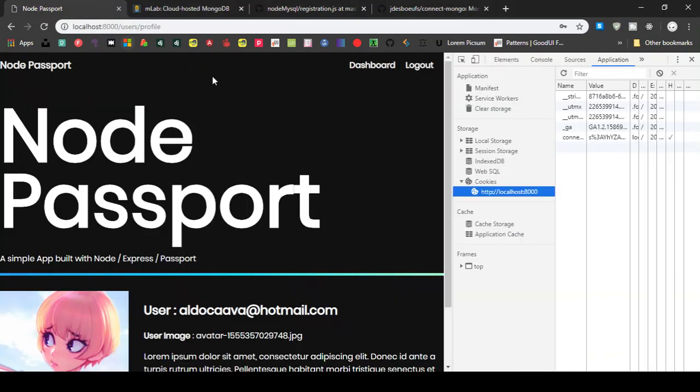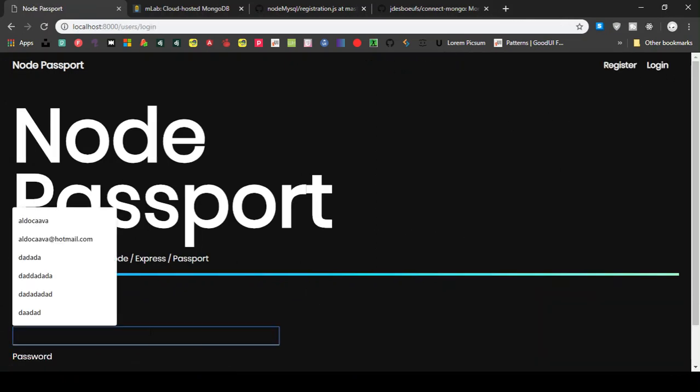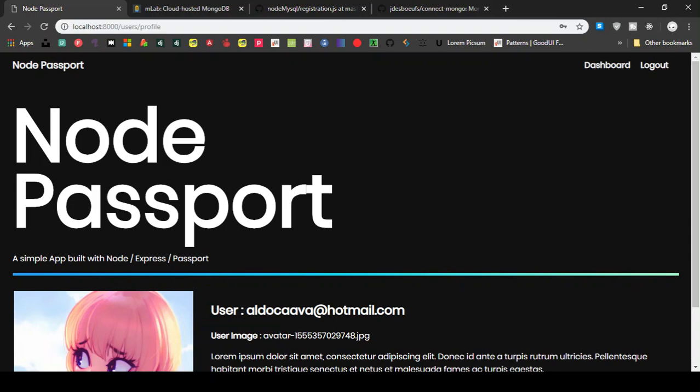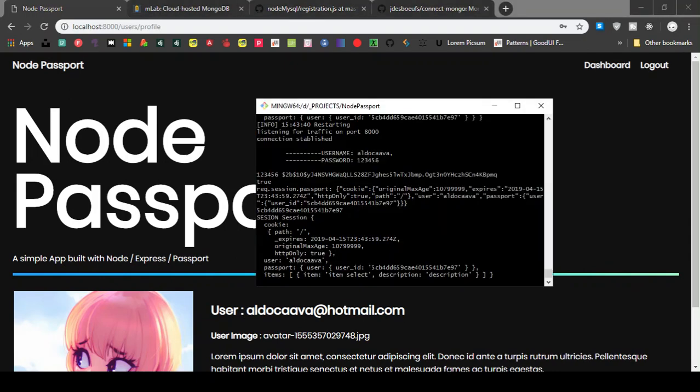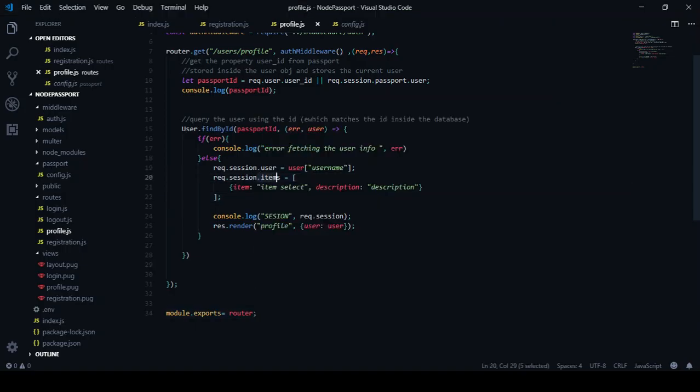So let's go back, let's log out, let's log in, let's say 1, 2, 3, 4, 5, 6, and it should be consoling. Okay, you can see that now we have these items array with the item selected and description. So every time, with this, you can now add into the session whatever you want.